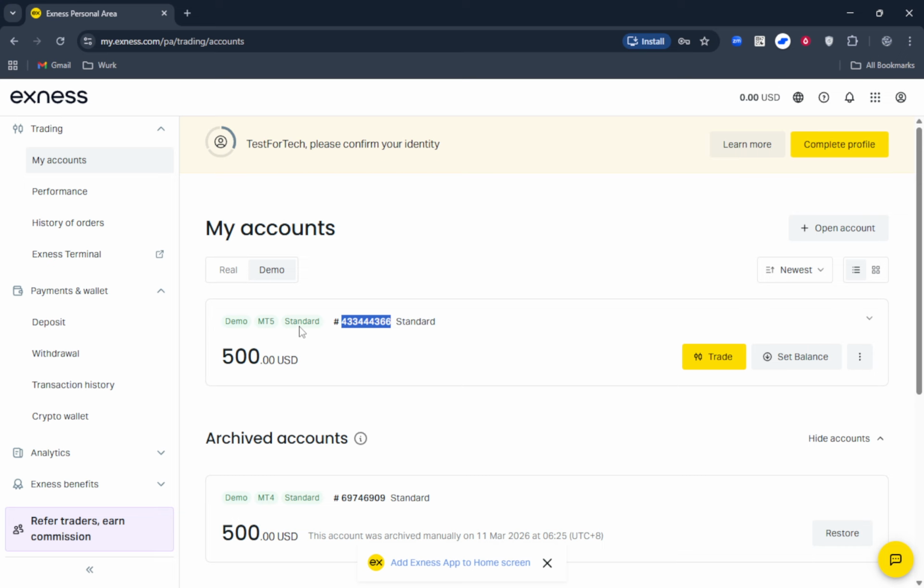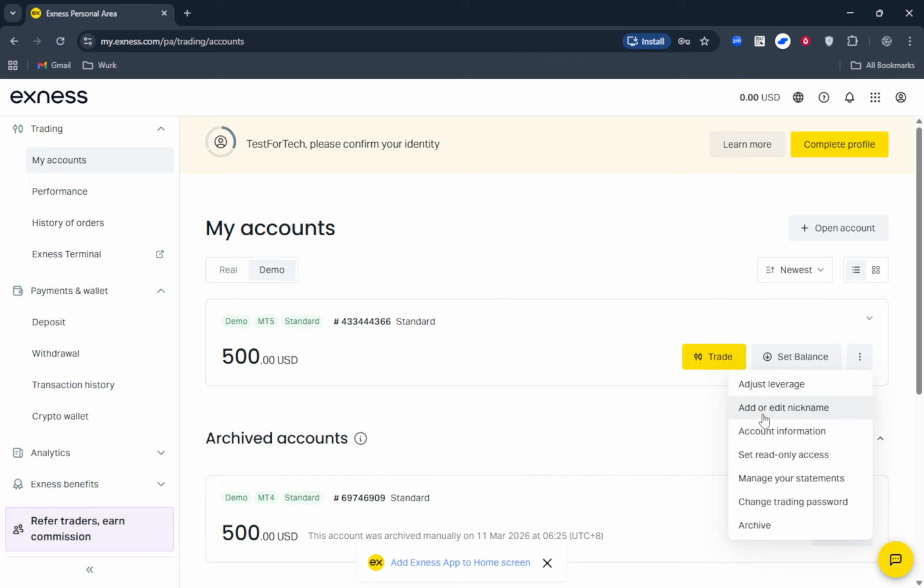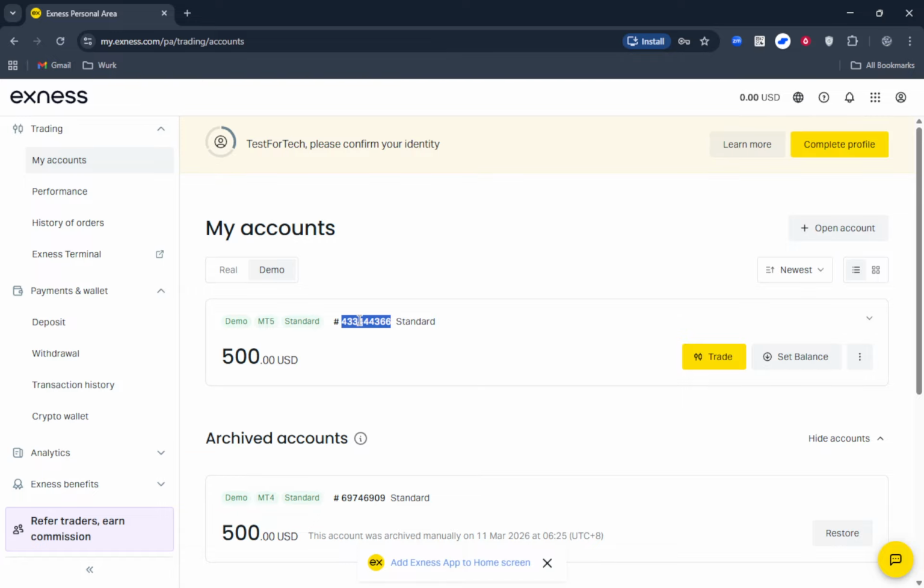You'll need three things: your MT5 login ID, which is your trading account number, your trading password, which is specifically set for that MT5 account, and the correct server name, such as Exness MT5 Real or Exness MT5 Trial. All of these details are found in your Exness personal area.